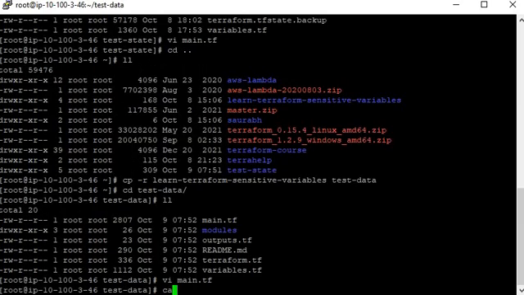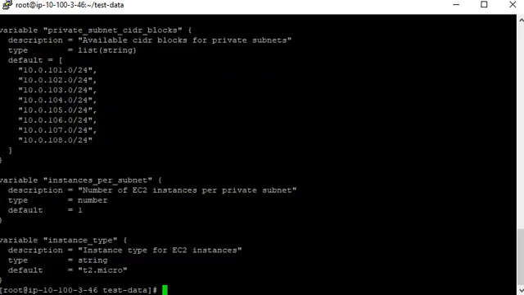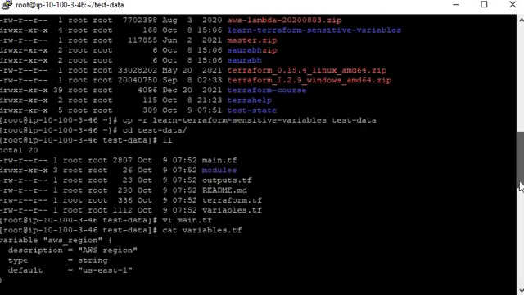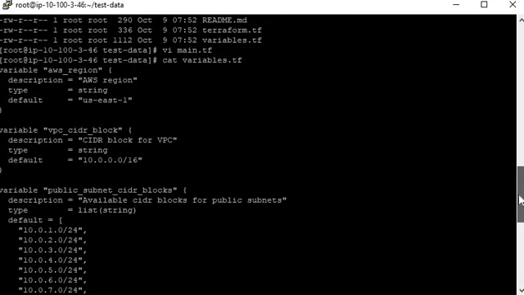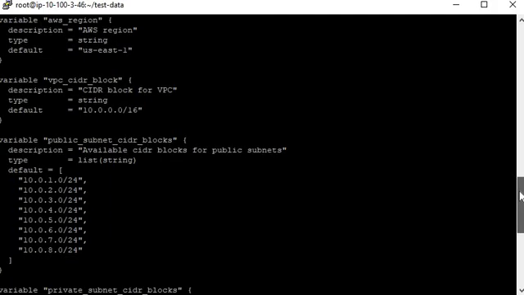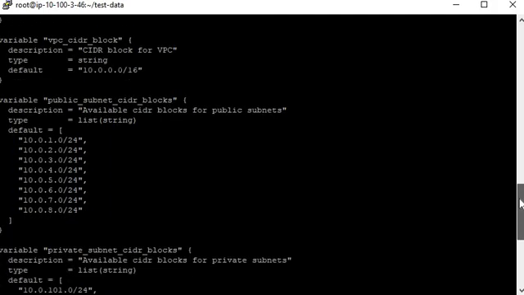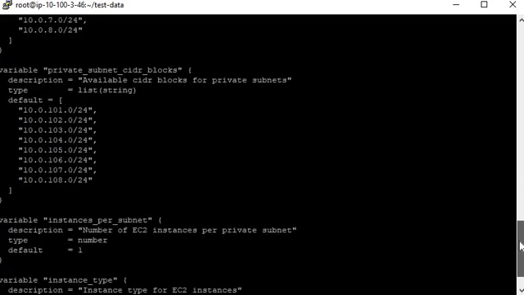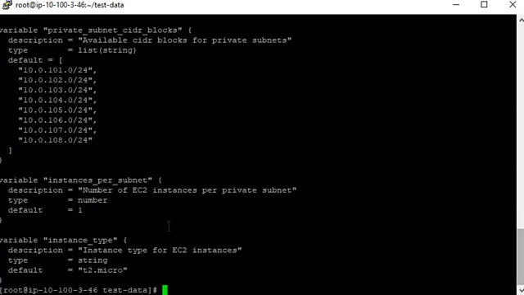Now see the variables.tf. Here I have defined all the variables, like in which region it will create, AWS region us-east-1, CIDR for VPC, and the private subnet and public subnet CIDR, how many instances per subnet will be created, instance type, everything.